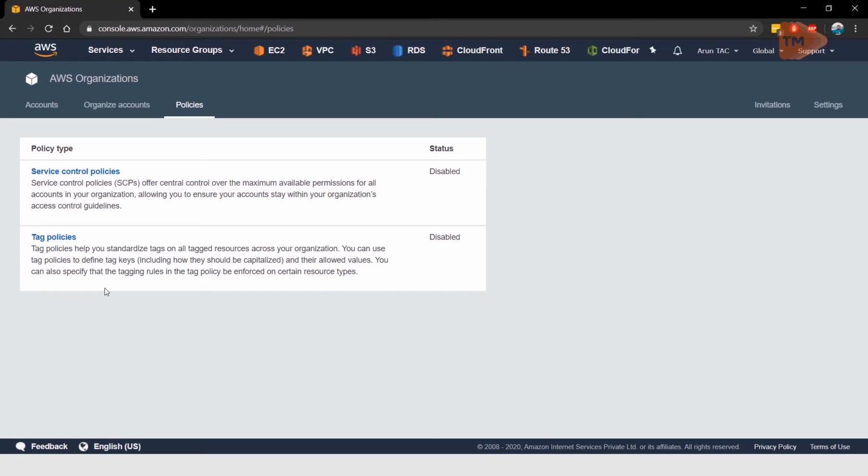You can also have tag policies, where you have tagged particular things and those tags can be given particular policies. Both are disabled. We are not going to use those at this point of time. So now that we have done this, let's get into the next part of it.